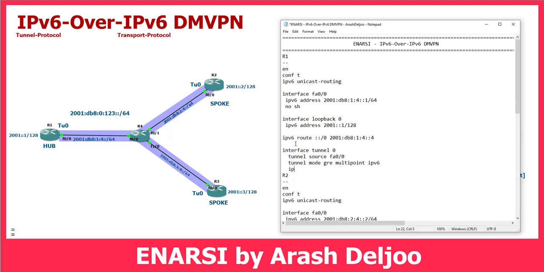After that, we should assign the IPv6 address, because the tunnel protocol is IPv6. IPv6 address 2001:DB8:0:123::1/64. After that, we should enable the NHRP network ID with the command ipv6 nhrp network-id, not IPv4. And then here we are using, for example, 123. After that, if you want, you can enable authentication. About the authentication, we don't have any difference. ipv6 nhrp authentication, for example, Cisco.